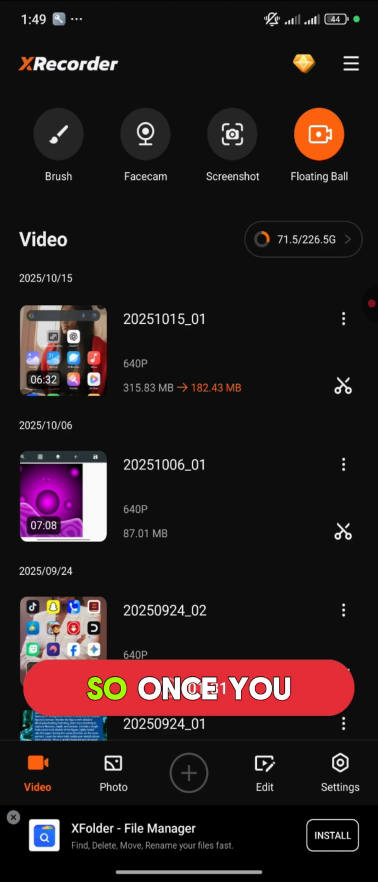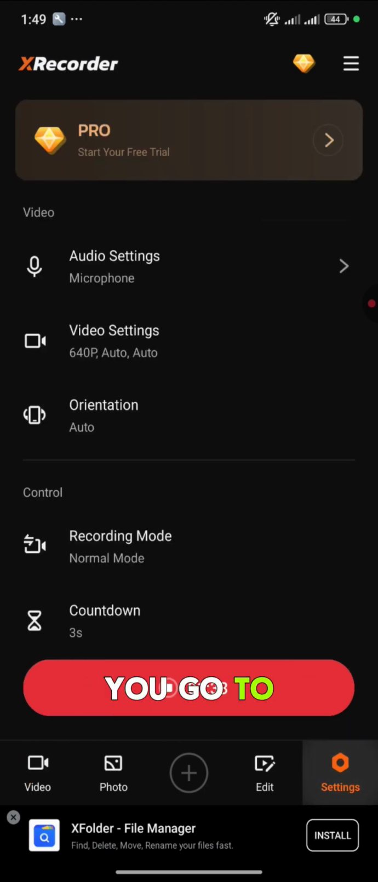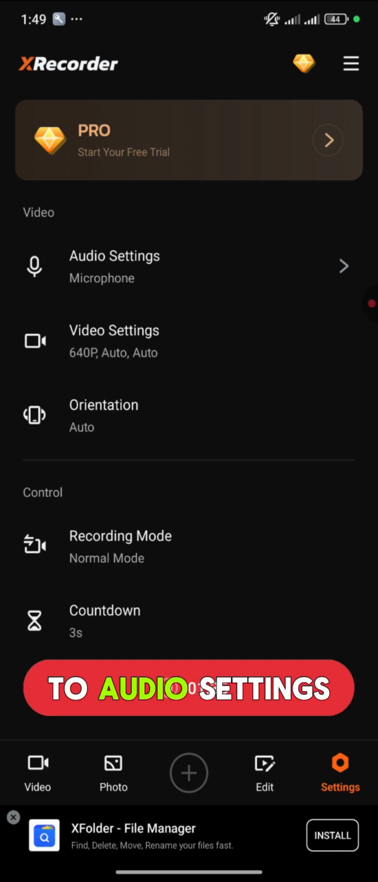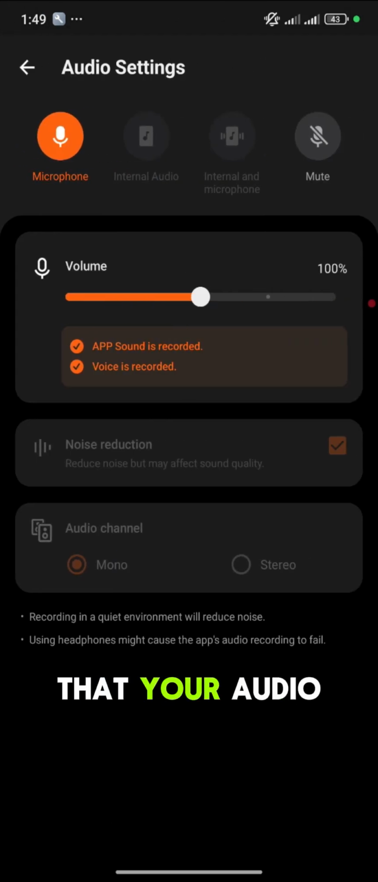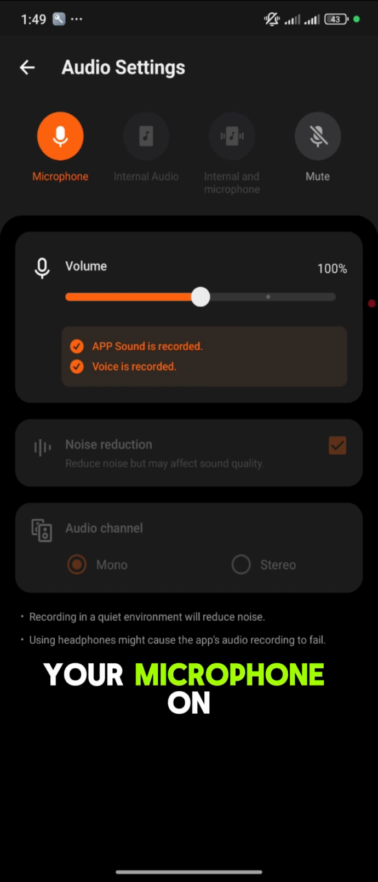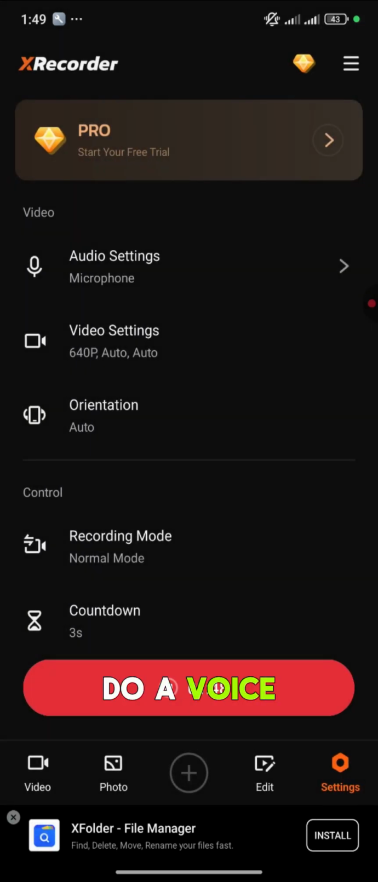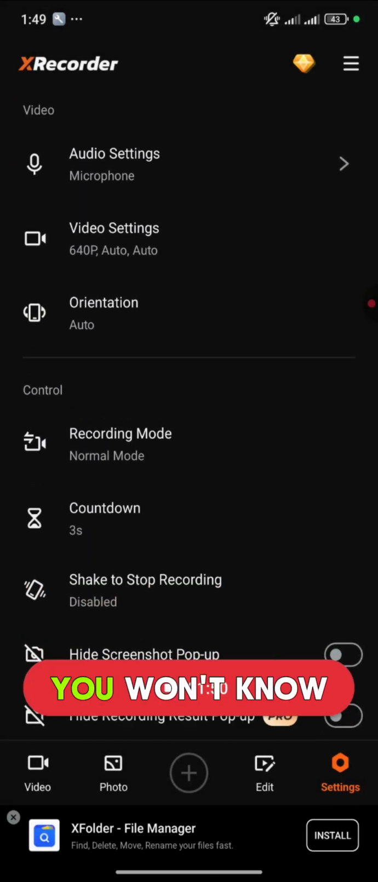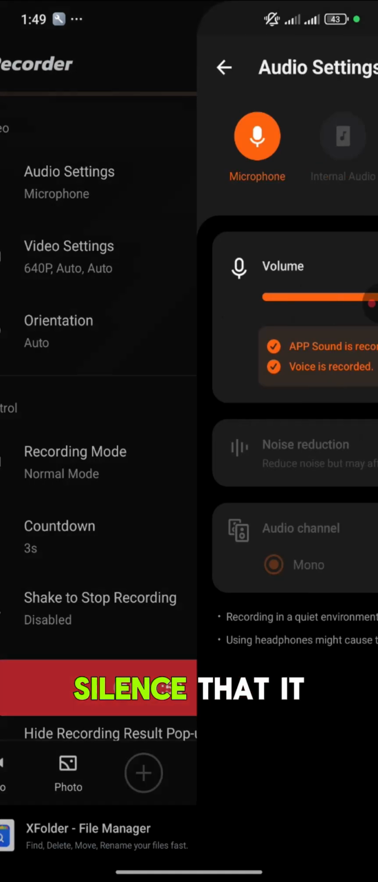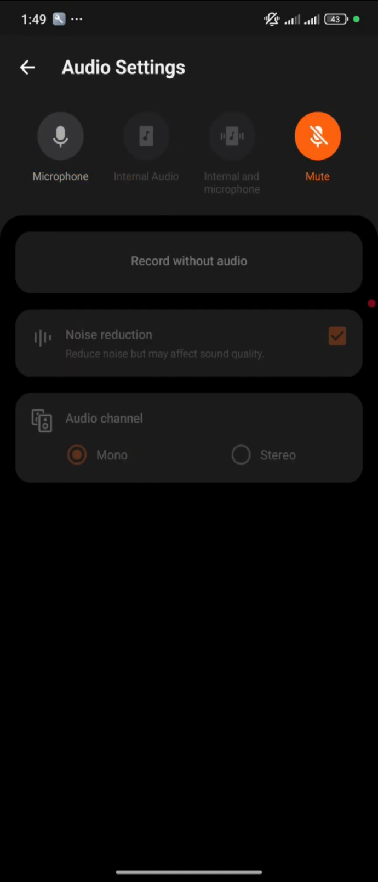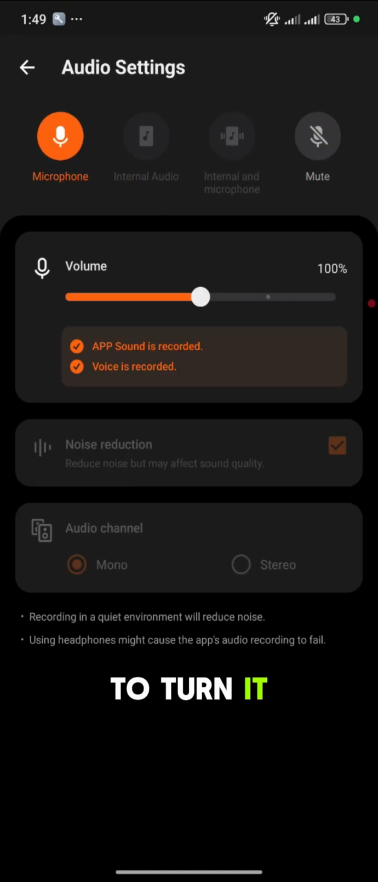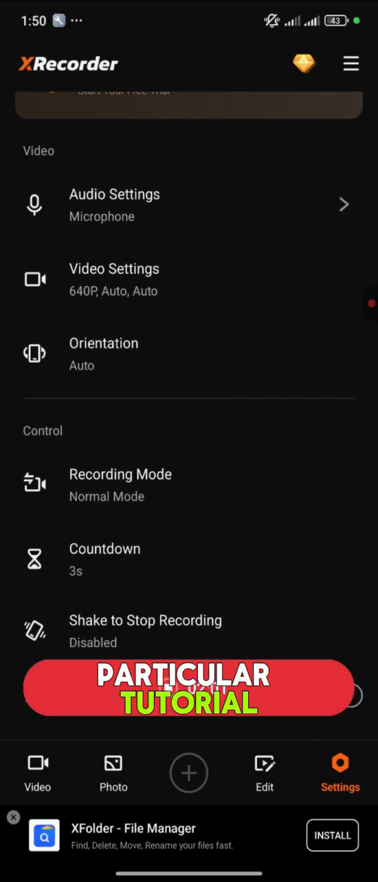Once you open the app, you go to settings, then you go to audio settings. You make sure that your audio setting is at 100 or more, and you make sure that it's turned on, because if you don't turn your microphone on, you can do a voiceover and not know that it is silent. So you have to turn the microphone on, so you don't waste your time after recording a particular tutorial.